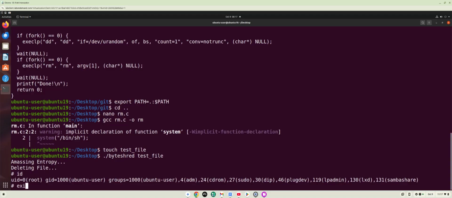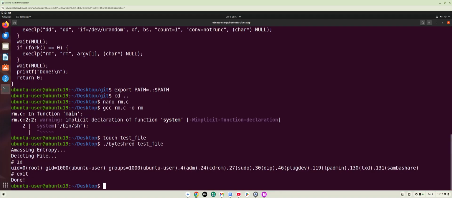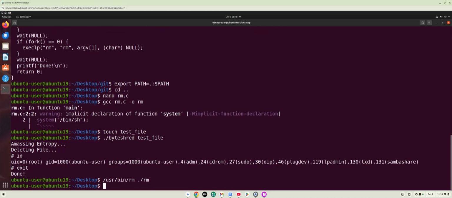So I'm going to first exit out of here. Okay, so the first thing we want to do is remove our malicious RM utility, so we're truly working without it, so I can display how this works. All right, so that's going to remove the malicious RM executable that we created. Checking my syntax, good to go. All right, so that should be gone.